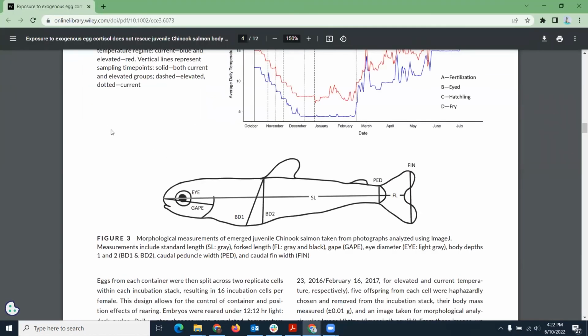So my master's thesis was done on Chinook salmon, and I looked at the interaction of maternal stress and thermal stress on Chinook salmon morphology, their behavior, the physiology. Today, we're just going to focus on their morphology. This is a figure from a different time point than the data I'm sharing with you guys today. So it has some similar measurements as the data set we're going to see today, but not all of them.